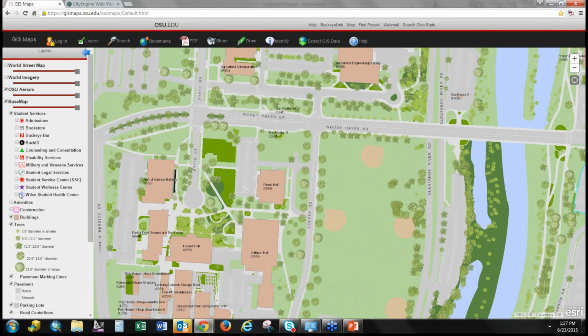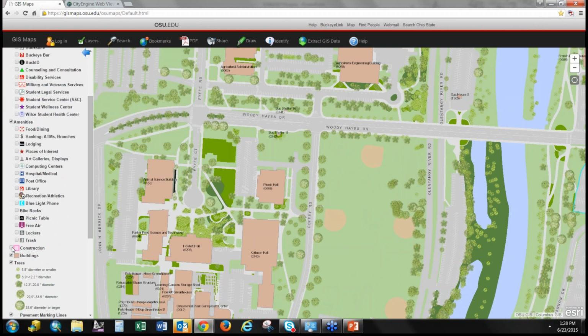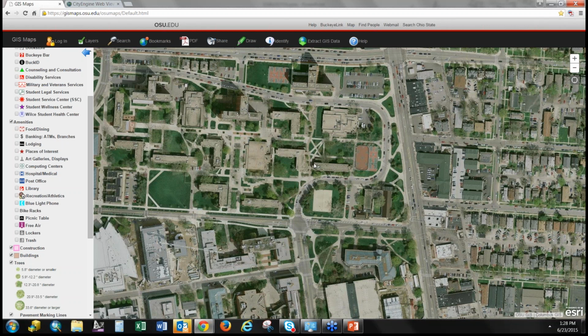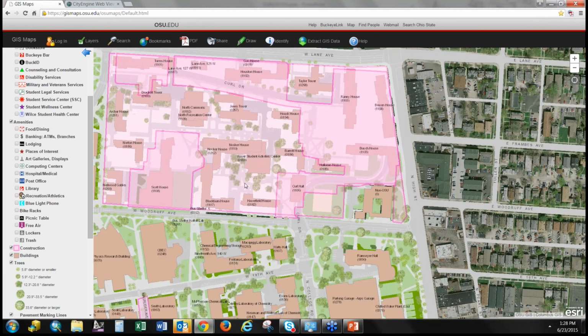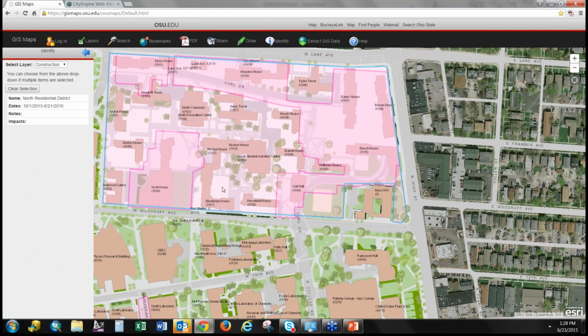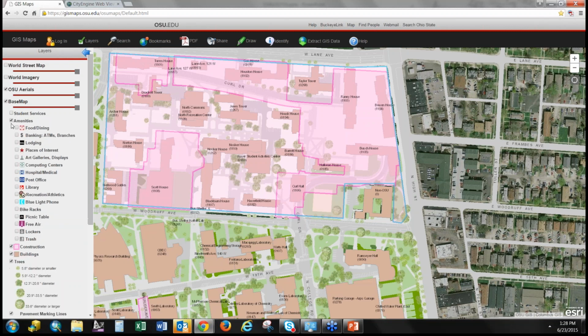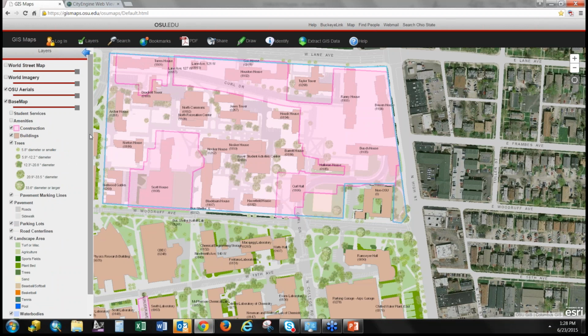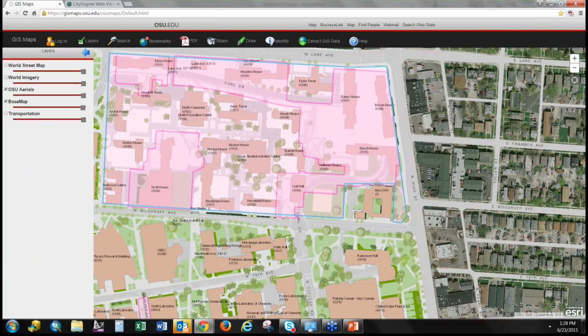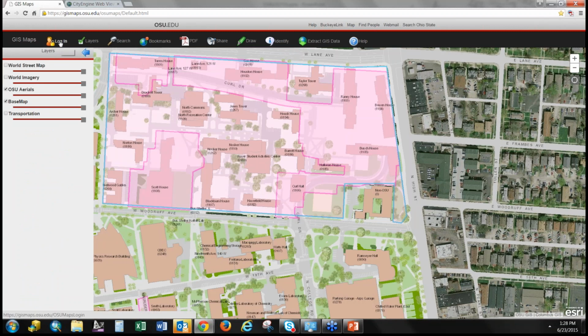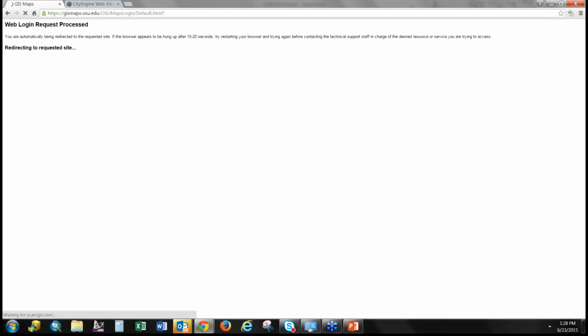And then there's lots of stuff. We've got a lot of student amenities, and where our construction is. We're doing a huge construction work up here. So this is our North Residential District, which is vastly under construction right now. I'm going to close some of this stuff. And of course you can make the base map transparent. So there's a lot of fun stuff you can do in here, but some of the best stuff is actually behind the login.